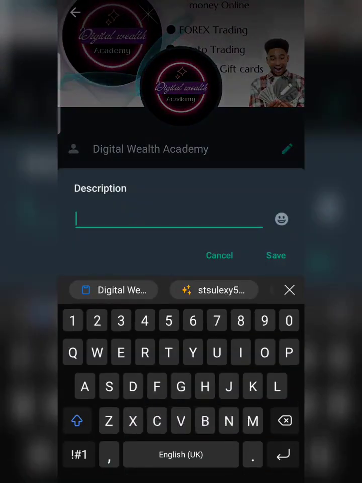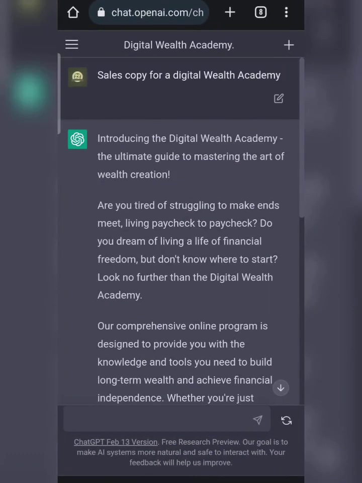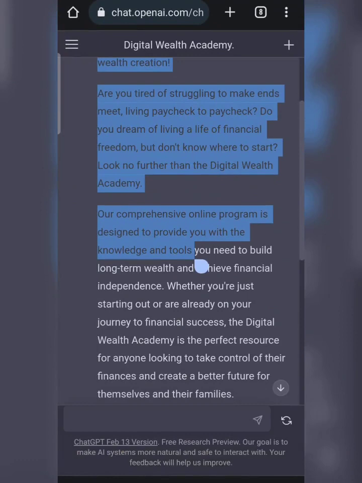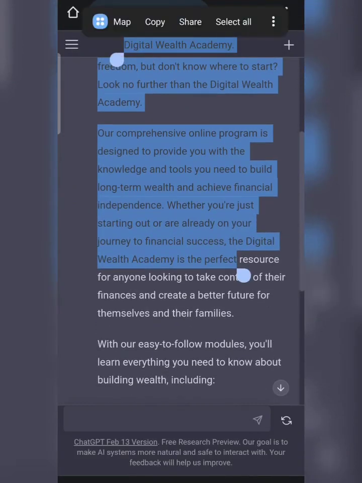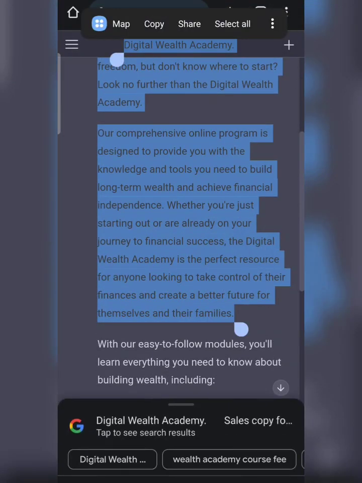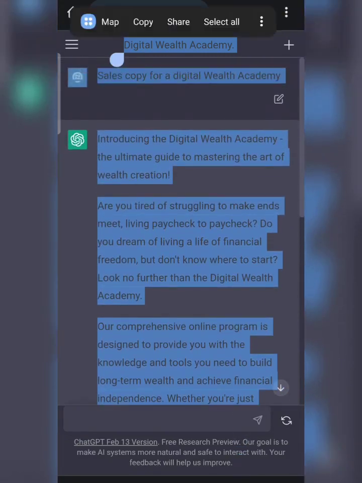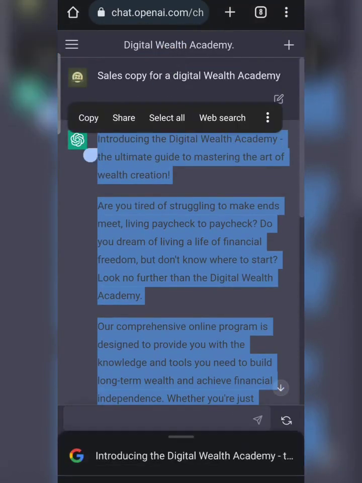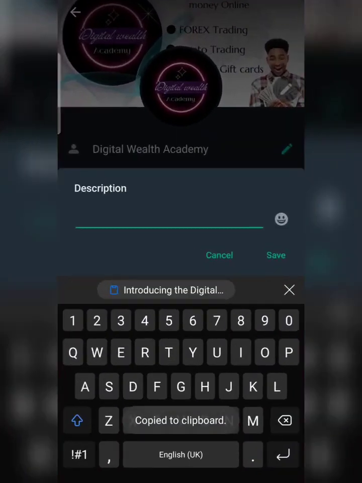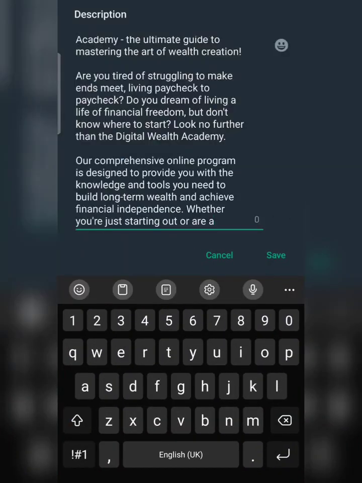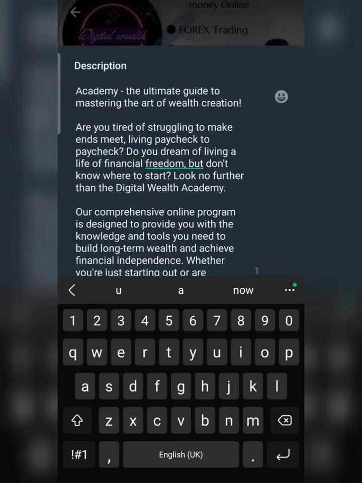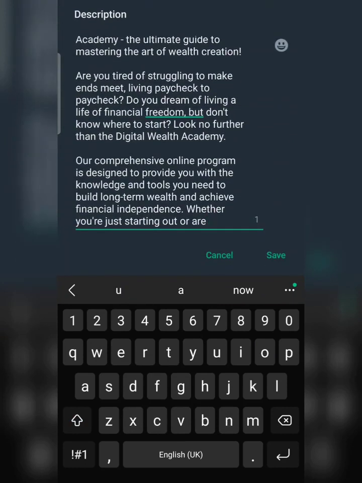Let me paste this. I hope I copied this. Okay, let me see. Copy. So let me paste this. Okay, I think I have some limitations. Are you tired of struggling? A company to provide you with the knowledge and tools you need to achieve. Okay, I think this alone is okay.